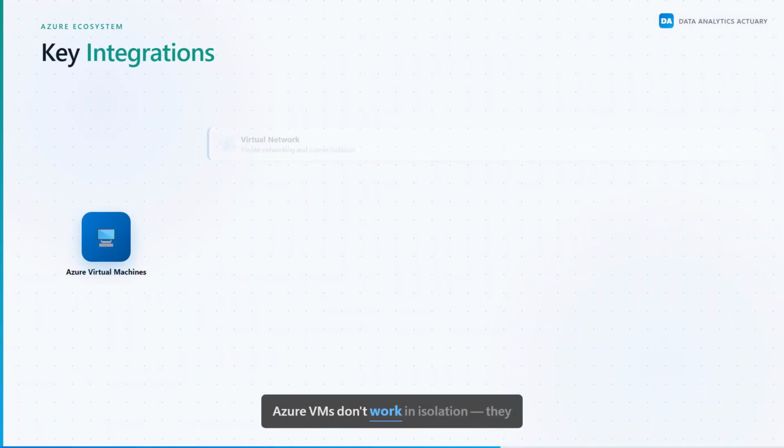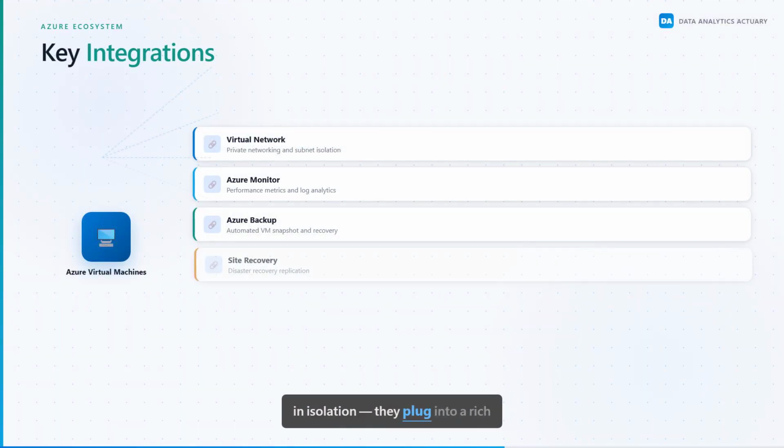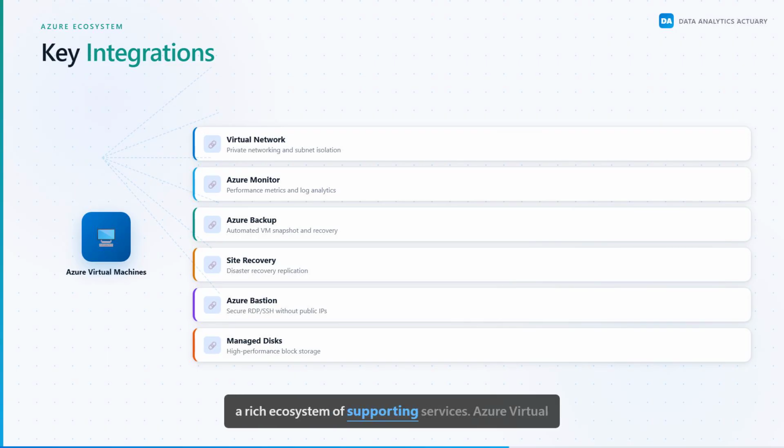Azure VMs don't work in isolation. They plug into a rich ecosystem of supporting services. Azure Virtual Network gives your VMs a private, isolated network, just like your corporate LAN, with full control over IP addressing and firewall rules. Azure Load Balancer distributes traffic across a fleet of VMs so your applications stay responsive under heavy load. Azure Monitor tracks CPU, memory, disk, and network health continuously, and can trigger auto-scaling or alerts automatically.